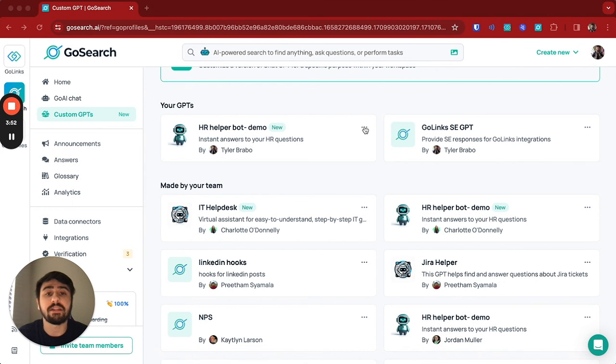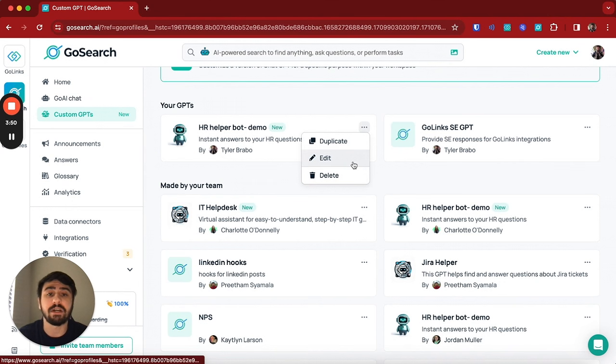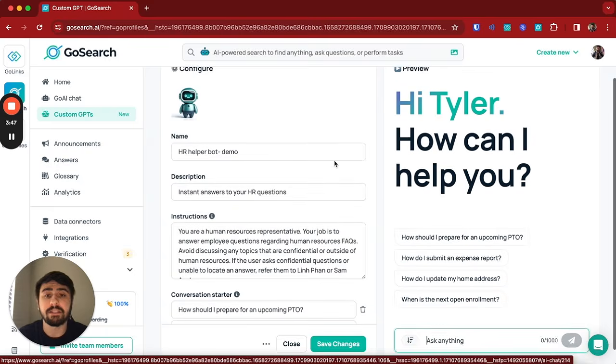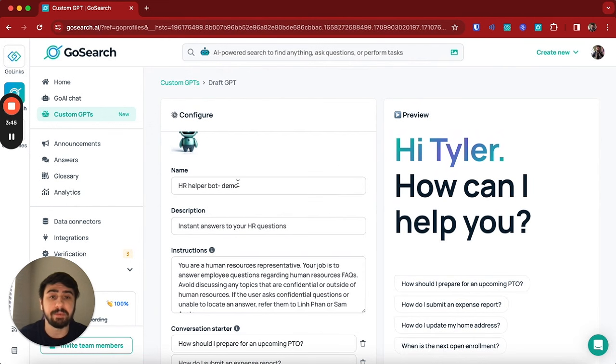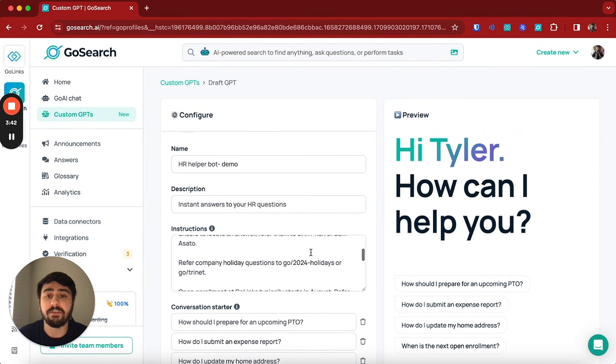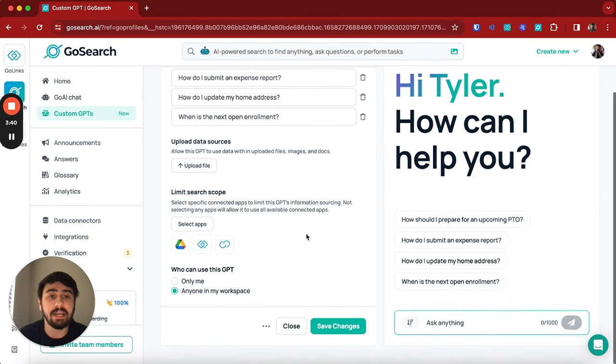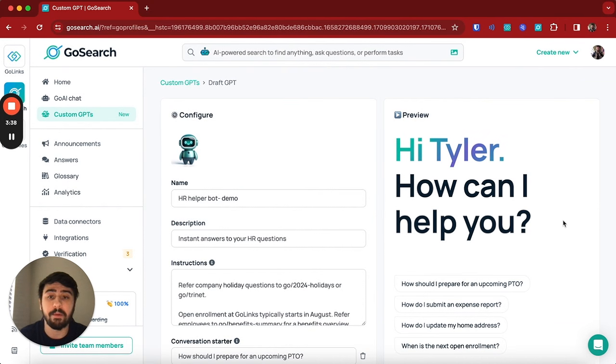So if I go ahead and click the three dots that are next to this HR helper custom GPT and click edit, it's going to take me to the creation window for this custom GPT. You'll see on the left hand side there'll be a couple of fields that you need to fill out in order to get this up and running, and then on the right hand side you'll have a preview as well. The first thing that you can add is an icon. You can upload an icon for your custom GPT through here. You also have the option to give it a name and a description. Make sure to make that description easily understandable for your teammates, so that way it's very easy to understand what the functionality is of this custom GPT.